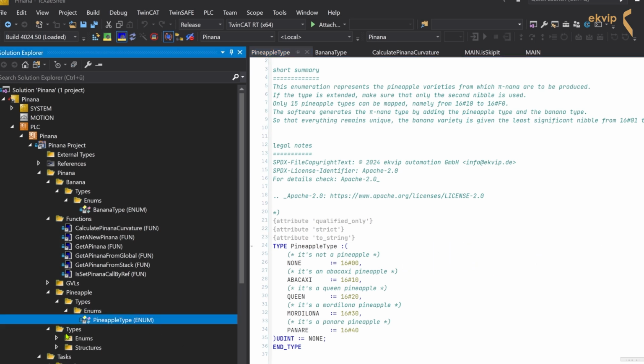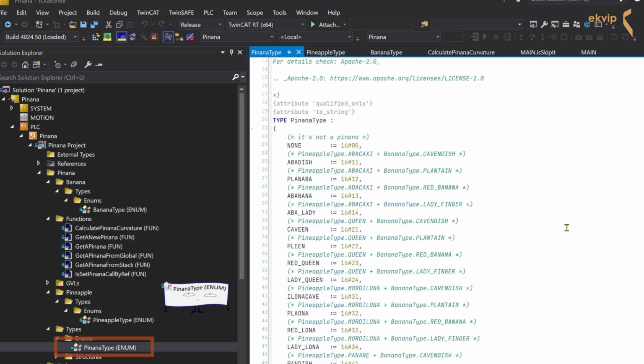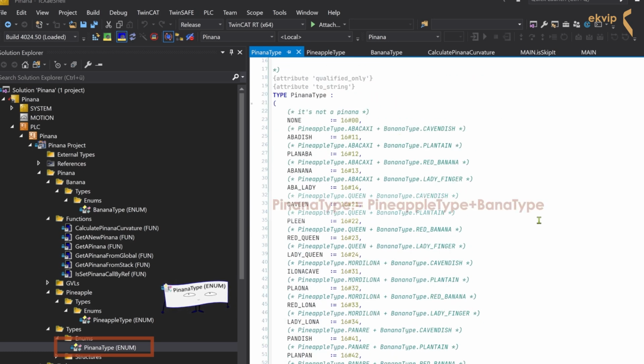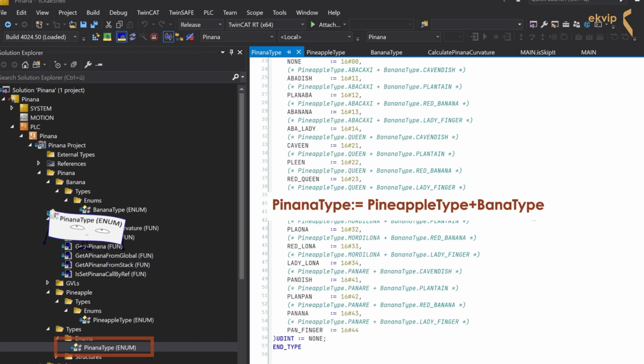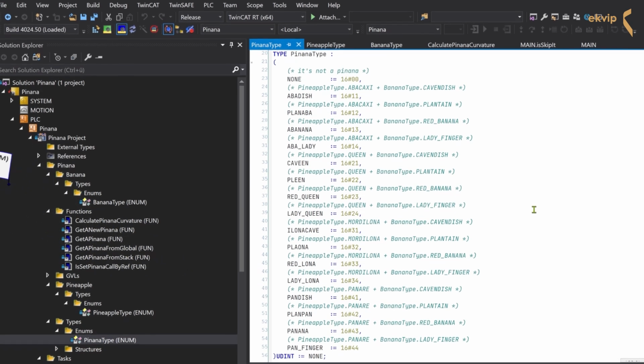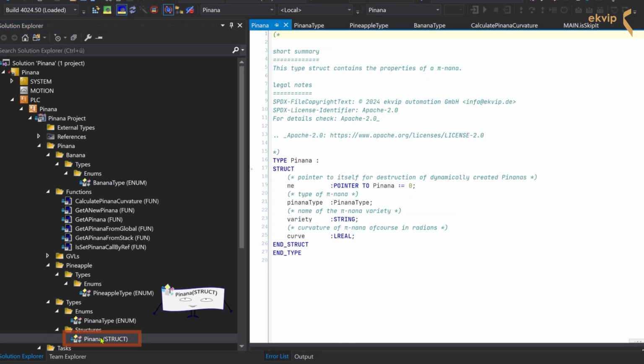In the folder types, you will find the Pinana type enumeration. This enumeration represents the Pinana types. The type of Pinana is determined by the simple formula, Pinana type equals pineapple type plus banana type. In the same folder you also find a structure called Pinana. This type struct contains the properties of a Pinana.